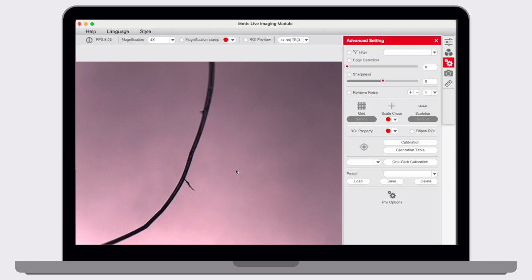So now we have calibrated the software to the microscope, and any measurements we make will be accurate. It's important that if you're using the 4x lens, you have 4x selected here and also here. And then any measurements we make will be accurate for that lens.